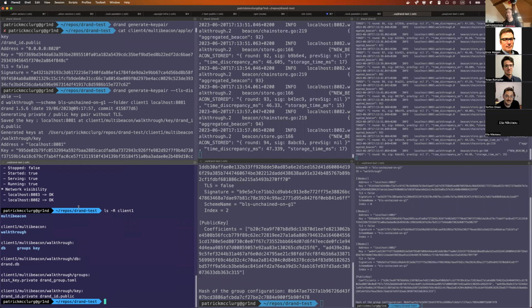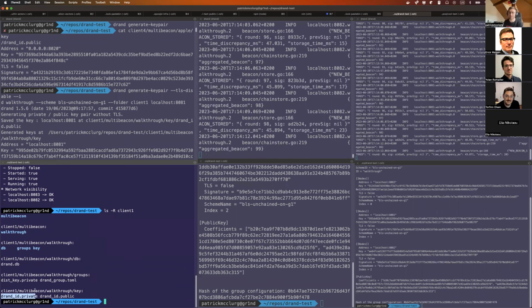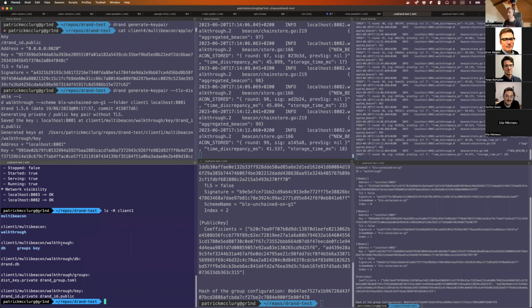If you're running a node, for instance, in Docker, important to have this in a volume somewhere that doesn't get nuked if your Docker host restarts. Also, similarly important to keep it safe. If somebody gets your private key, you're in big trouble.